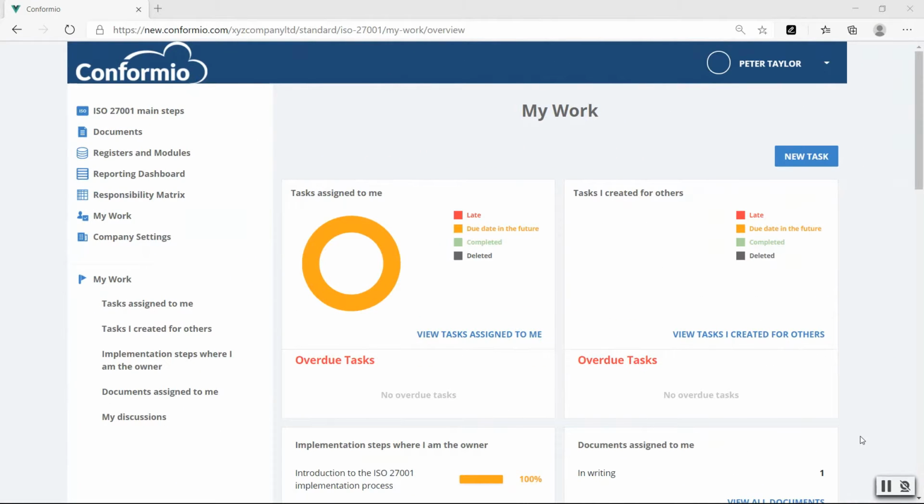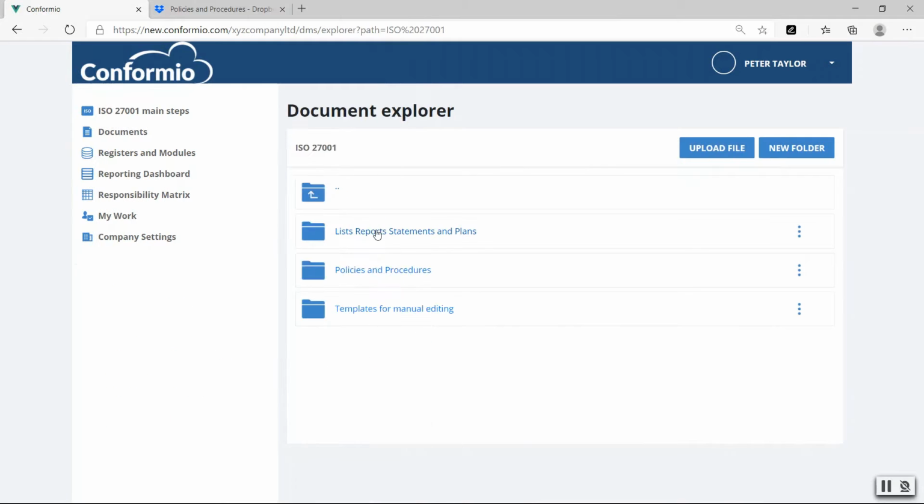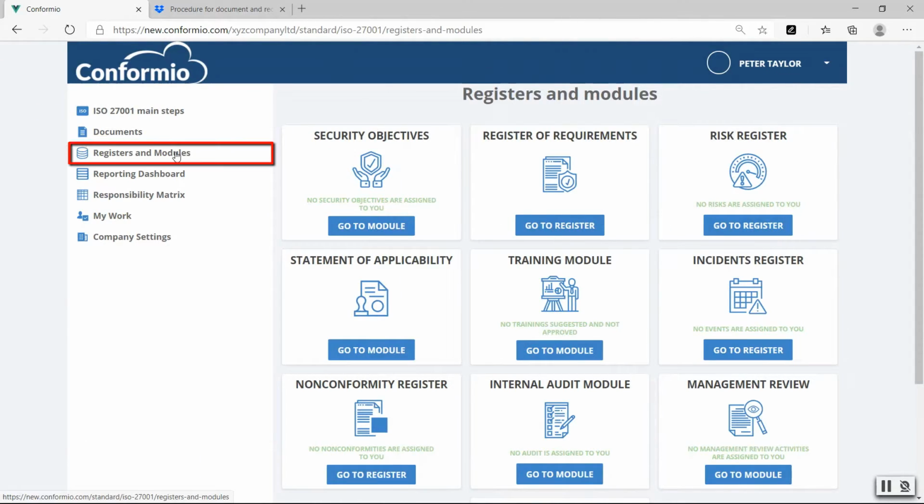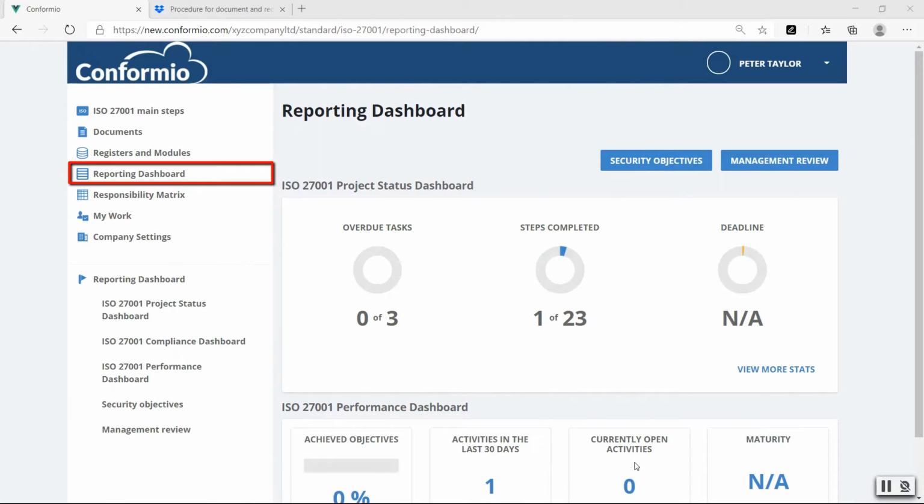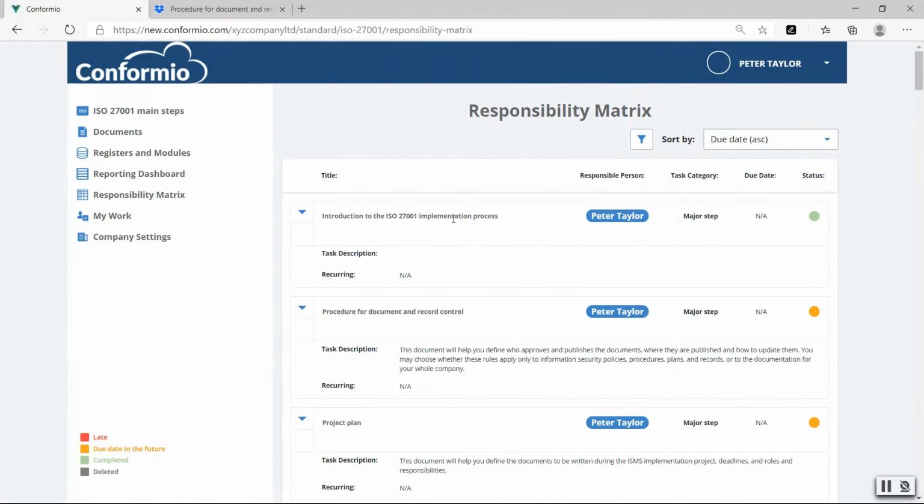To access the main features of Conformio, you can use the main menu here in the left-hand sidebar. Documents give you access to all the documentation for your project. Registers and modules give you access to the most important records you need for managing security. The reporting dashboard gives you an overview of the most important KPIs about your ISO 27001 project. The responsibility matrix defines exactly who needs to do what in your company.